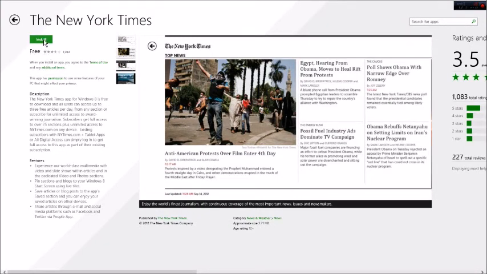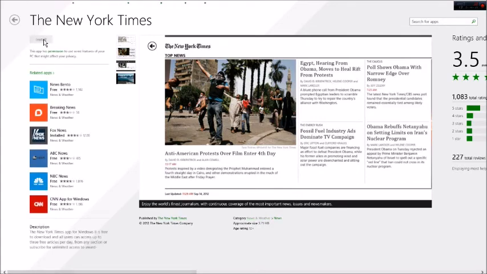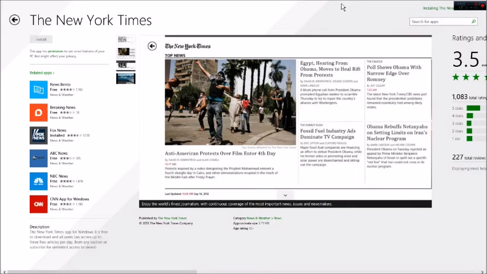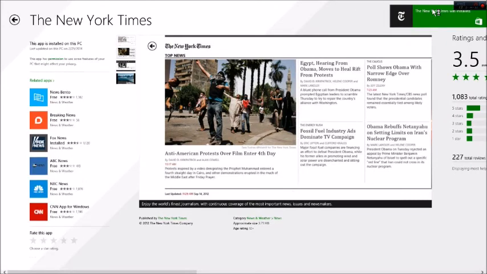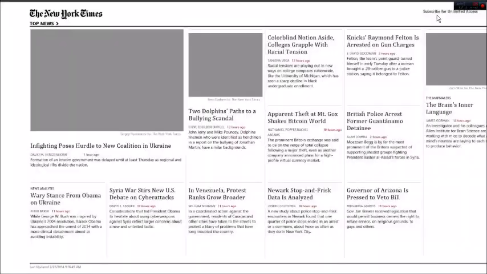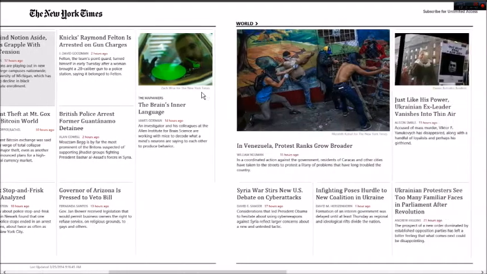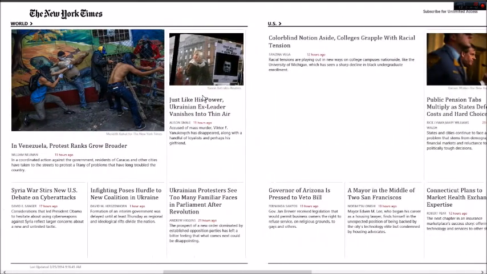All right. So click install, and here it is asking for our credit card information. Always say ask me later. Okay, now you'll see up in the top right it says installing. Oh, it's already installed. So we can left click on that once it says it's already installed, and here's New York Times free.